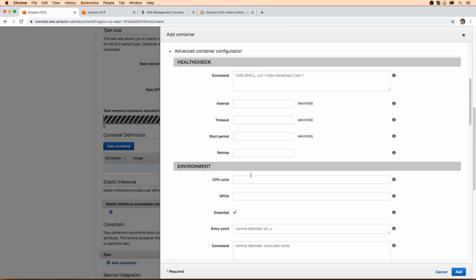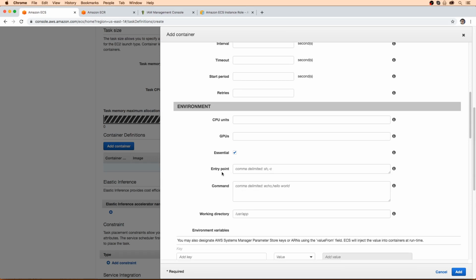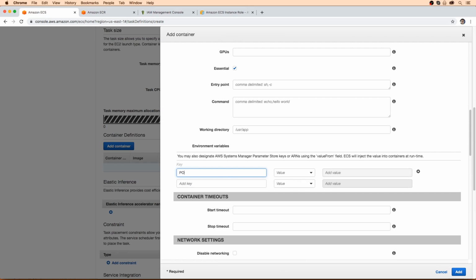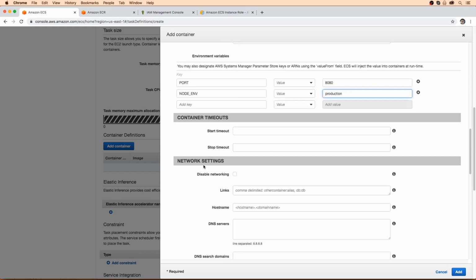We are not going to set up a health check. We do need to set up some environment variables. We don't need to set an entry point or command. These are set in that build image. If we wanted to override them, we could place them in here. Same thing with working directory. But we're going to need to set up the port here, which will be 8080, and then the node environment, which will be production. Then we'll go down here.